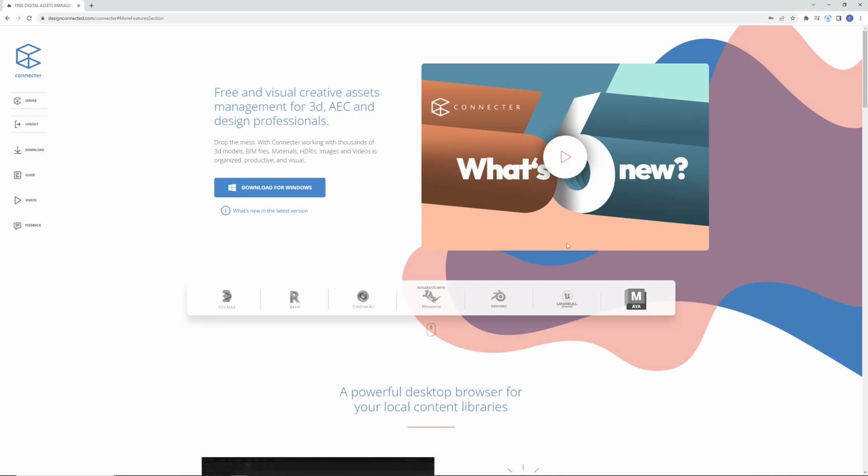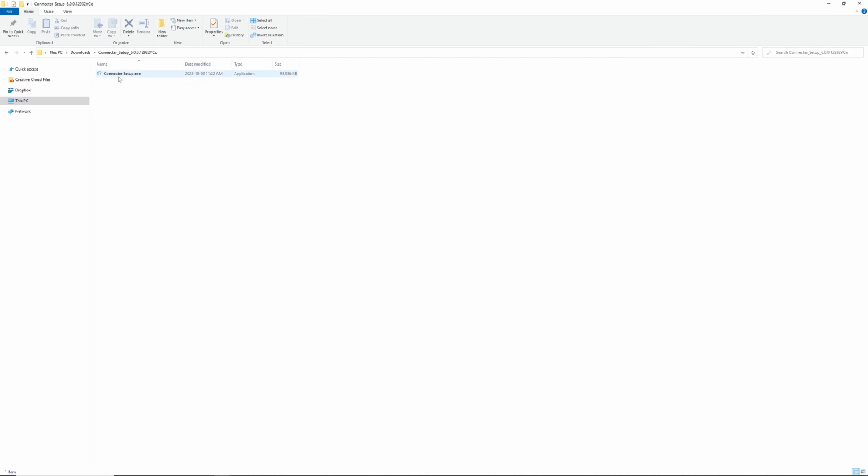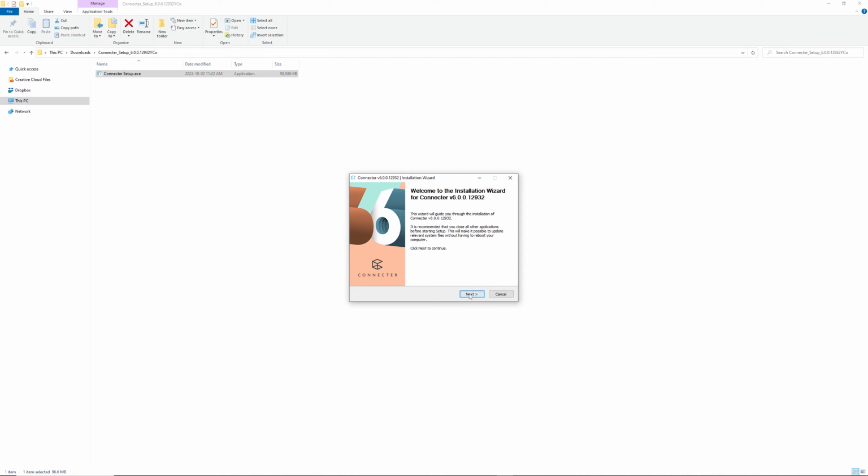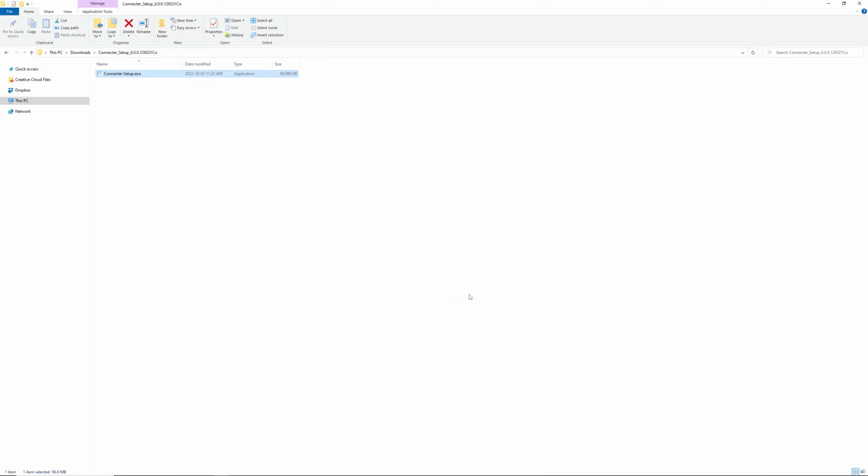Okay, once it's downloaded, let's go to the download folder or wherever you downloaded the file, and all we're going to do is install it. Very simple. We're going to double click it, and all you need to do is click next, click agree, click install, and it's as simple as that. Then what we need to do is run it. You can create a shortcut on your desktop for easy access. Once you've created that, double click the shortcut and let's launch straight into Connector.